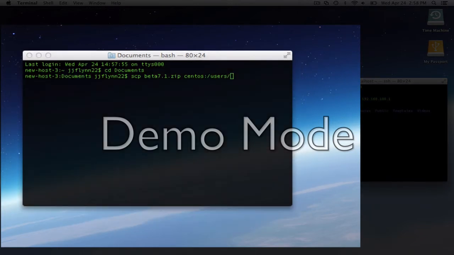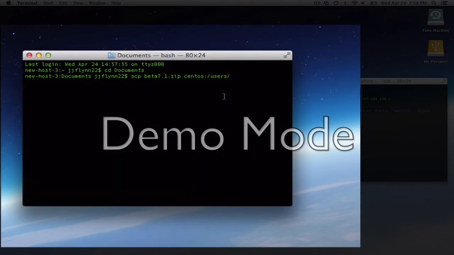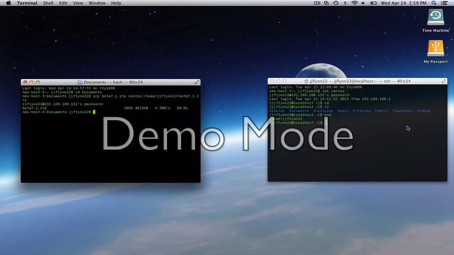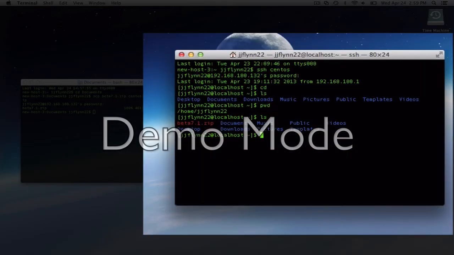This happens to be the 7.1 beta donor version. Copying it from my local Mac over to the home directory on the Linux side. Sorry, I'm such a terrible typer. And back over on the Linux side, it should be there in our home directory.